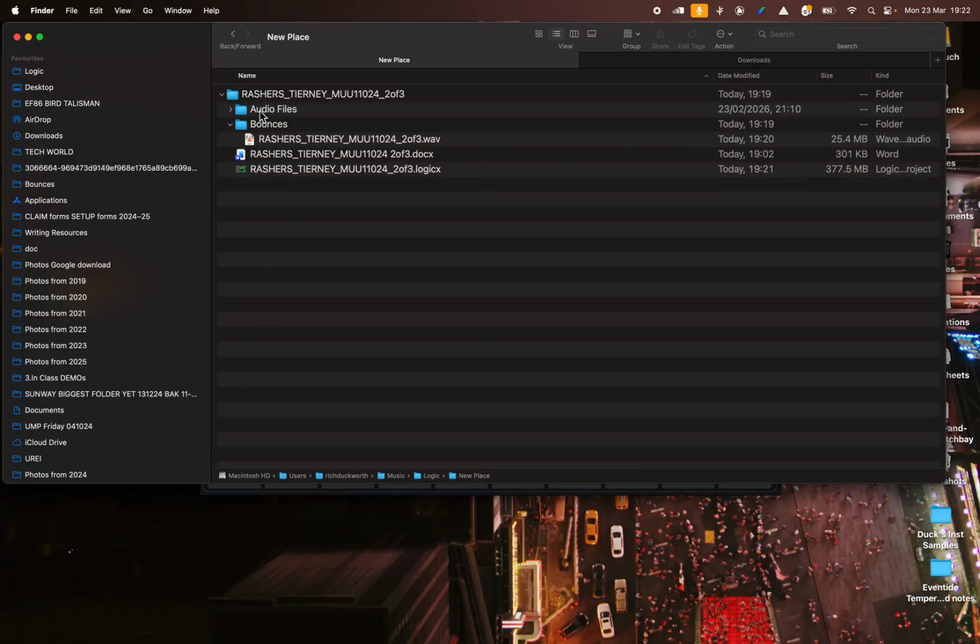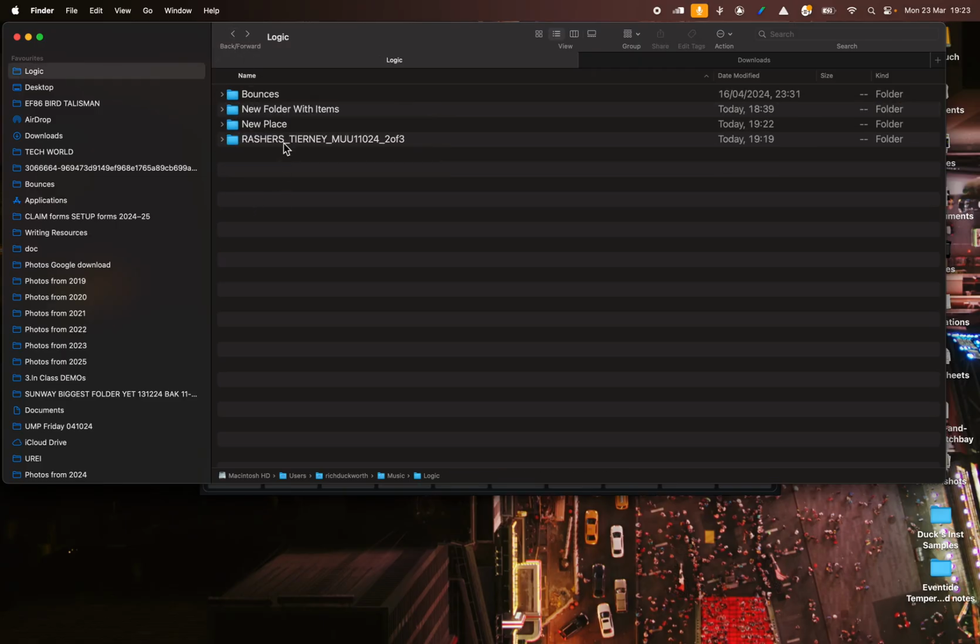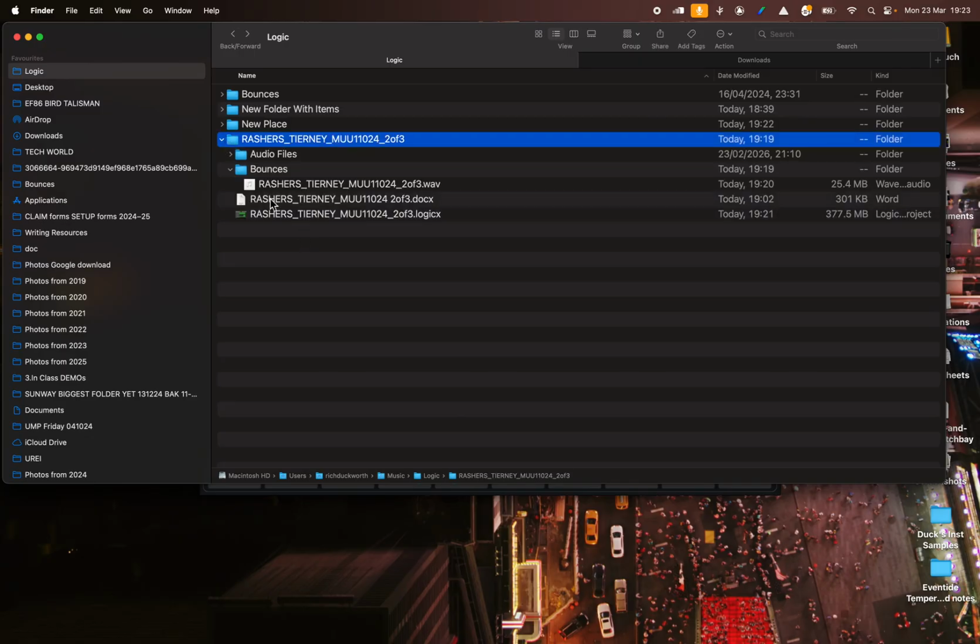It's got the Logic project file and its assets, the things that go with it. It's got the commentary, it's got everything encapsulated in one. So that's what we say when we want it zipped and sent to us. That's what we expect. That's what we want.